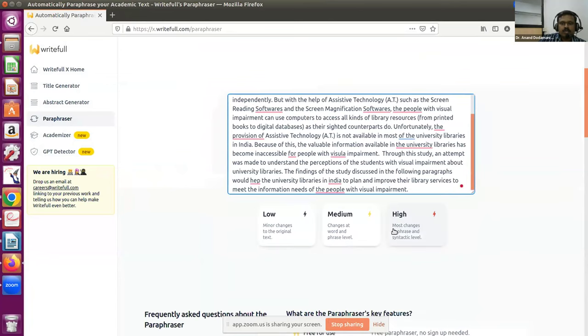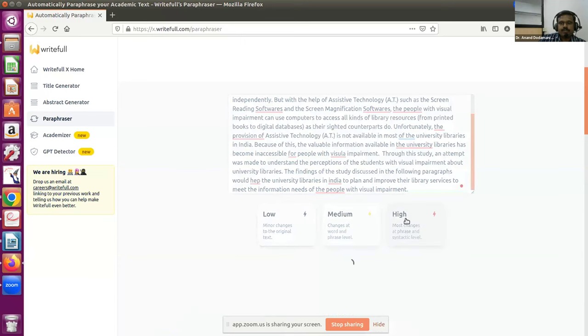Now you will have 3 levels: low, medium and high. If you go with low, only minor changes will be made to the original text. If you go with medium, changes at word and phrase level will be made. If you go with high, then most changes at paraphrase and synthetic level will be done. So I'll go with high. Now let us see.